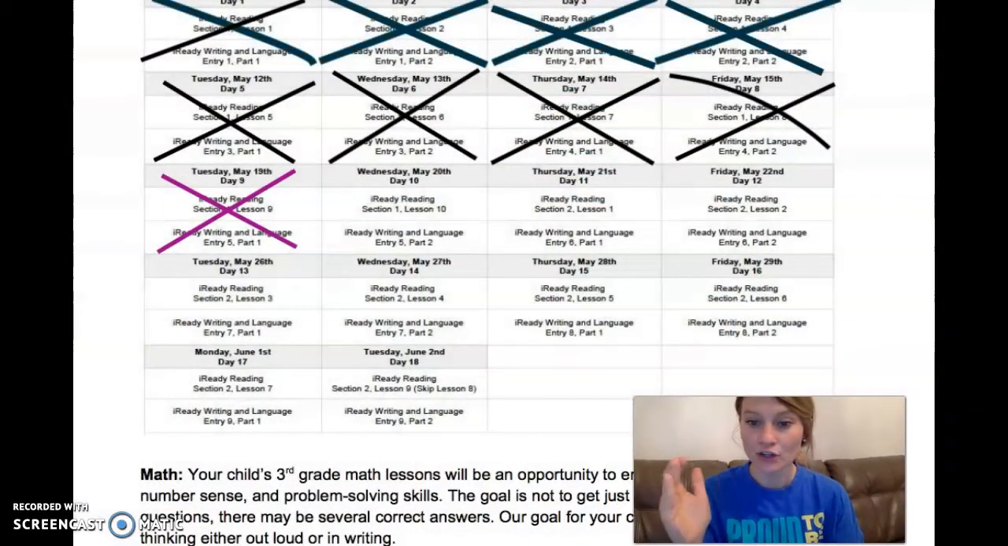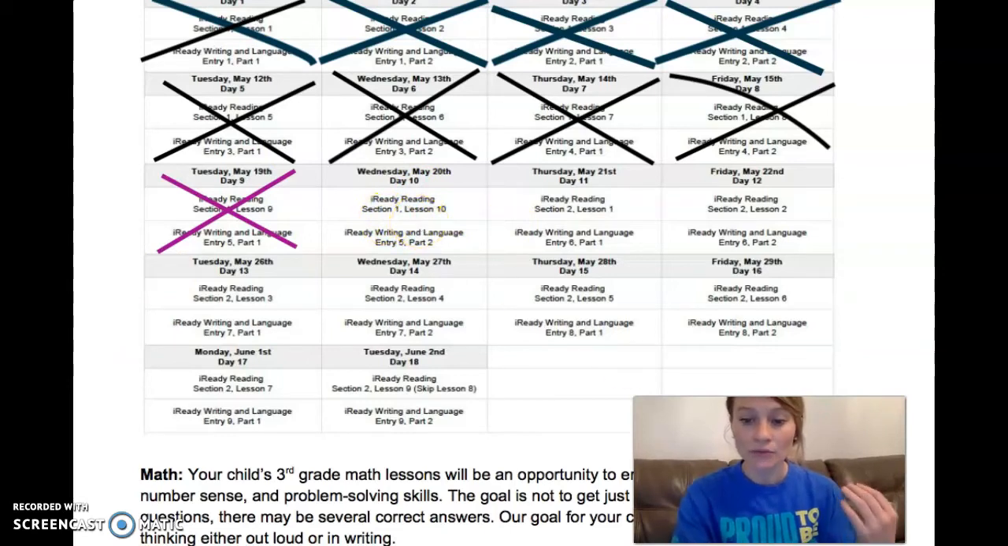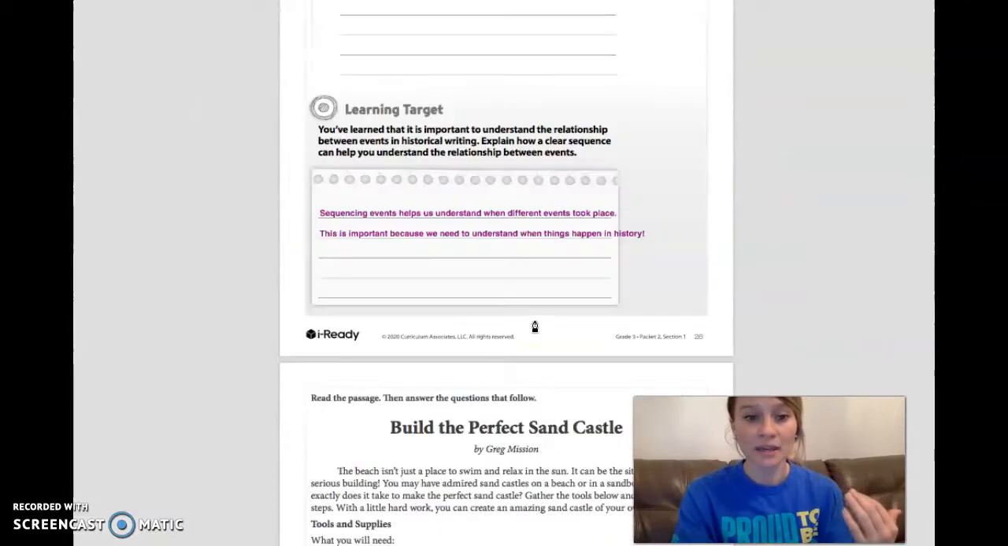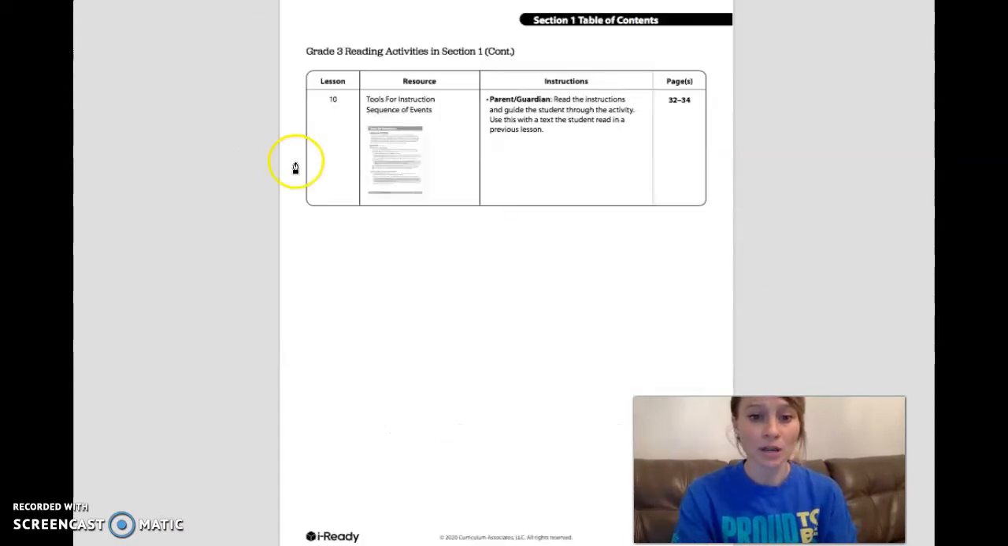Let's go ahead and take a peek at our parent letter to make sure we're still staying on pace together. So today is Wednesday, May 20th, day 10, you guys, and we're on section 1, lesson 10. All right, so let's start with reading first. Like I said, I always take a peek at my table of contents. From the parent letter, let me make sure I'm right here. We are on lesson 10, pages 32 through 34.